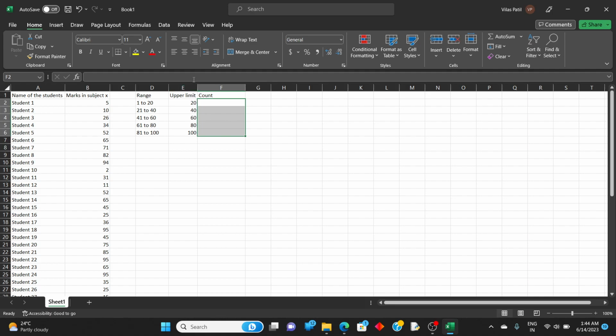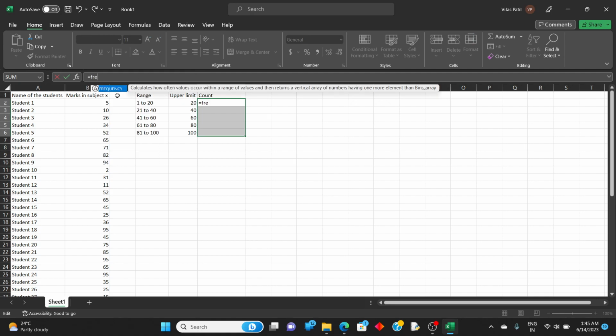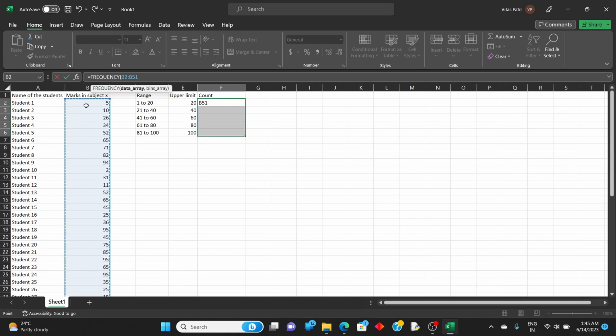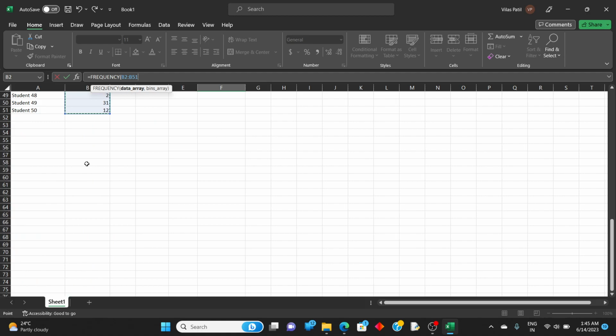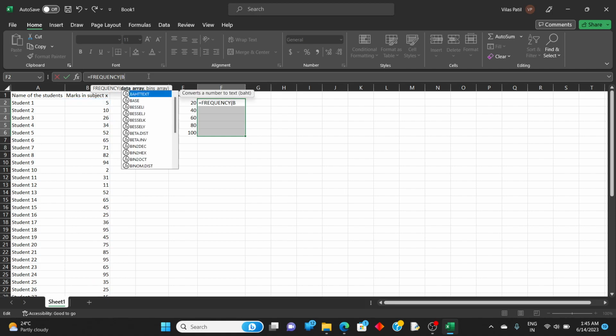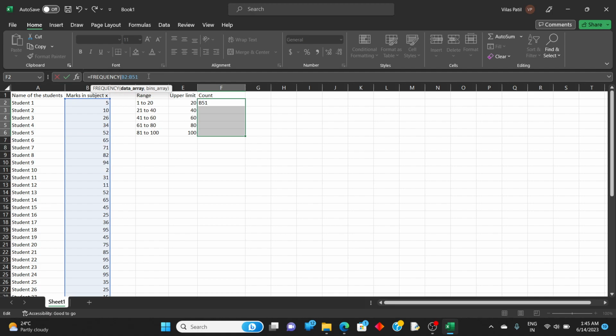We'll select this and write equal to FREQUENCY. Here we can drag from this cell to this cell, that is B2 to B51. Or else we can write directly here B2 colon B51, and then write a comma.